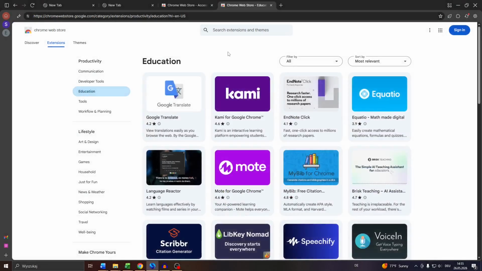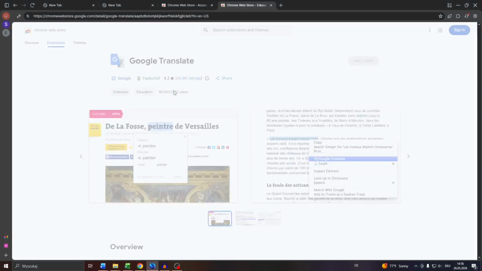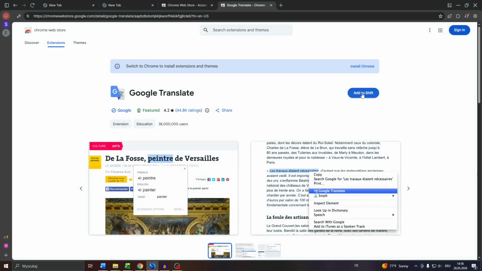And then go with any of these, like for example, I don't know, Google Translate for the sake of this tutorial. Click into add to Shift here. So as you can see guys, there are these two options, install on Chrome or add to Shift. So if you click into this button, the Chrome web browser will be open on your device. So if you'd like to install the extension on Shift, you will need to click into this button.